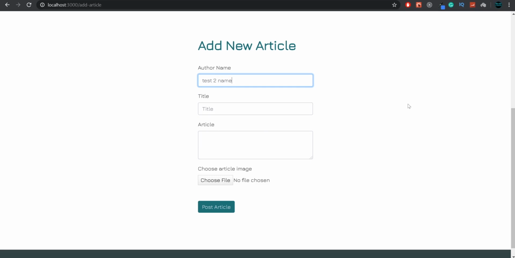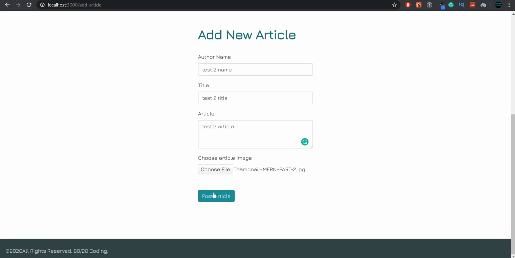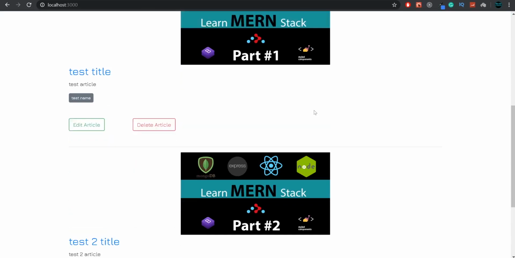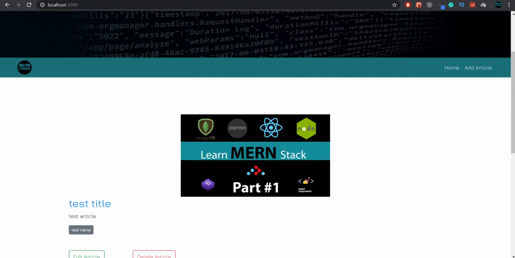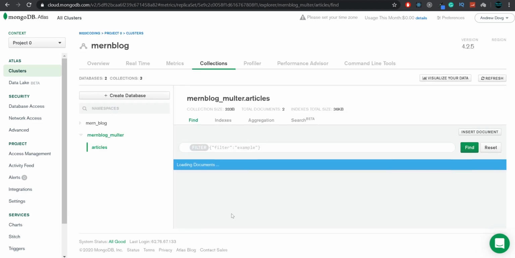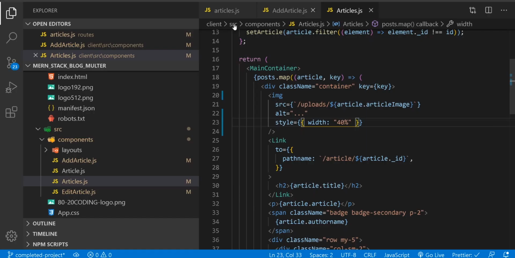Test two name, test two title, and test two article. Let's choose image. I'm gonna take this one. Okay, let's post. Good. Let's see. Let's reload, and we got second post. Okay, you can see in the database. If refreshing. All right, good. And now let's work on an update.